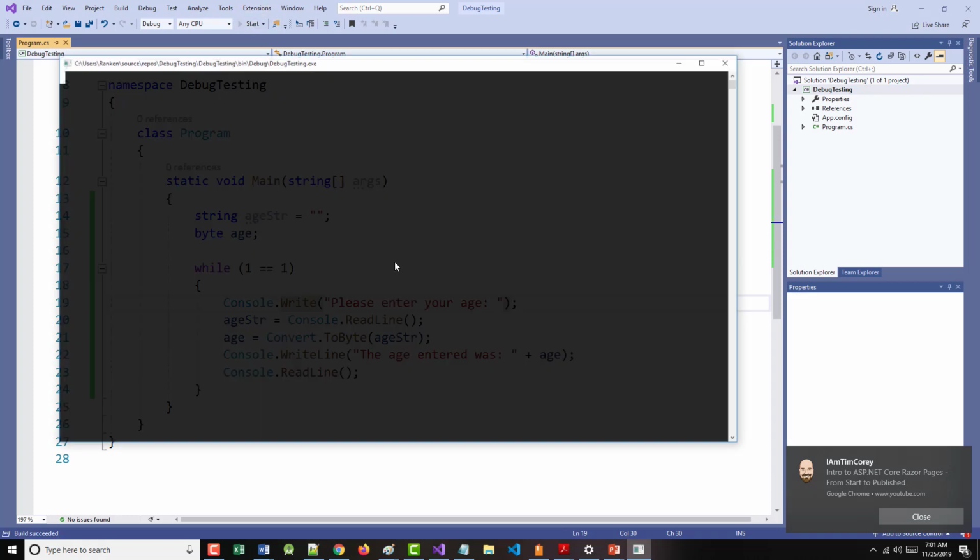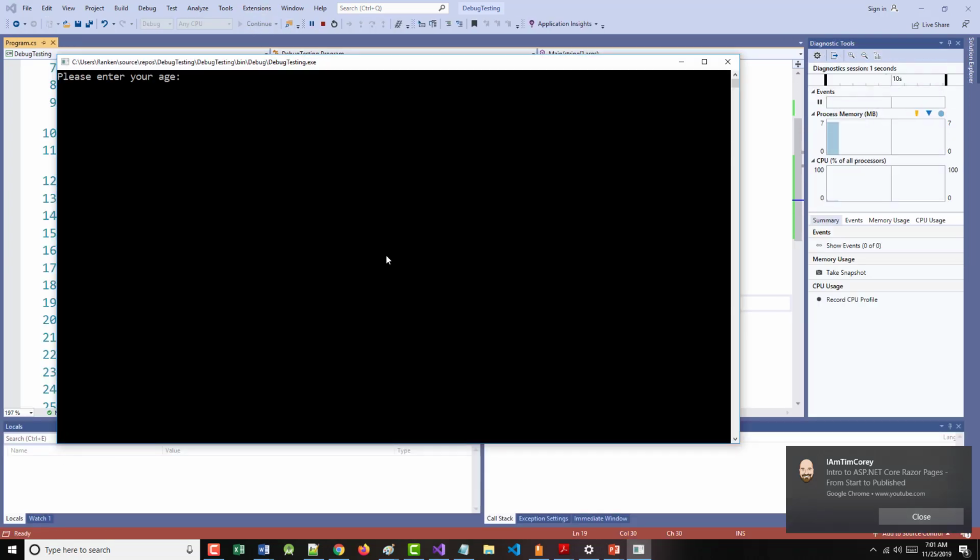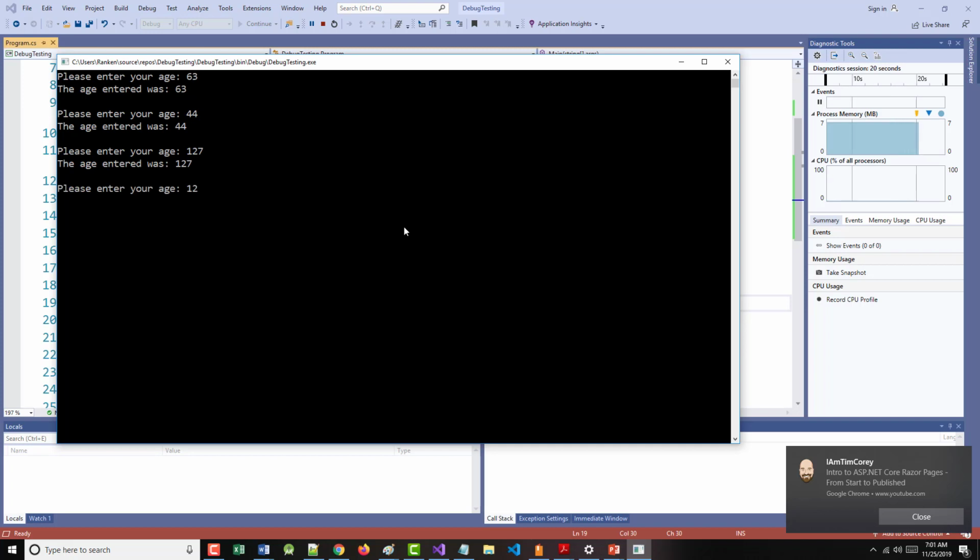All right. So, please enter your age. I'm 63. The age entered was 63. Looks good. Please enter your age. 44. The age entered was 44. Looks good. Please enter your age. 127. The age entered was 127. Good. How about, will it take 128? It did.